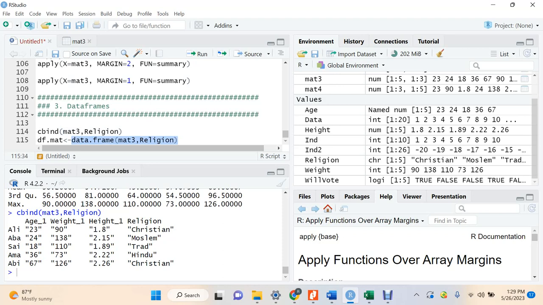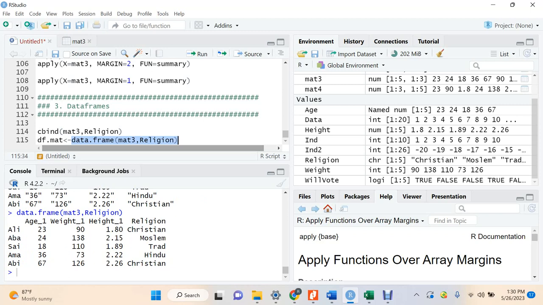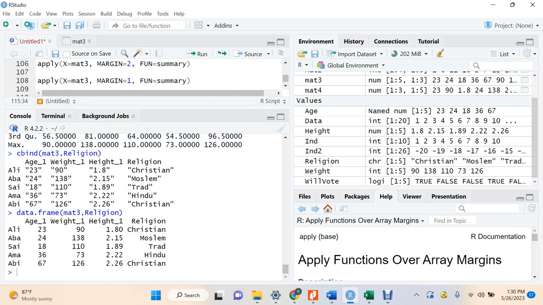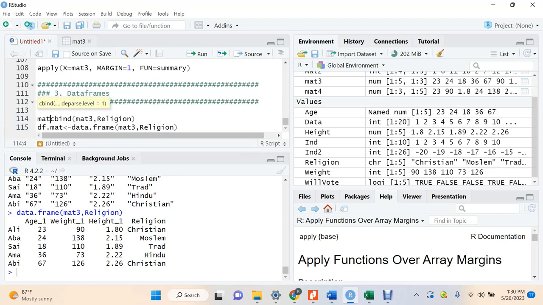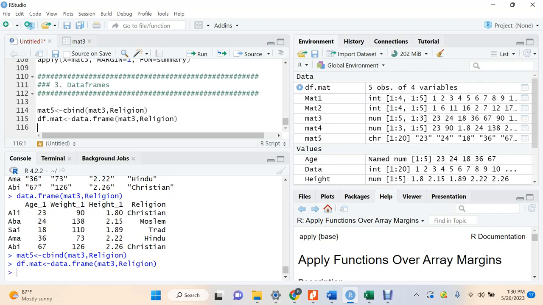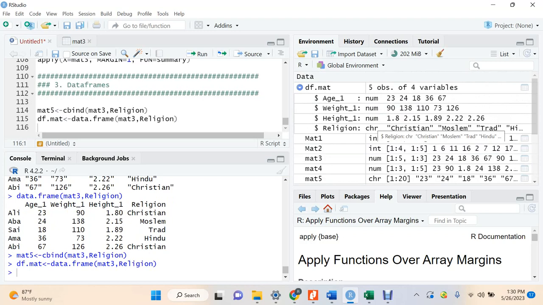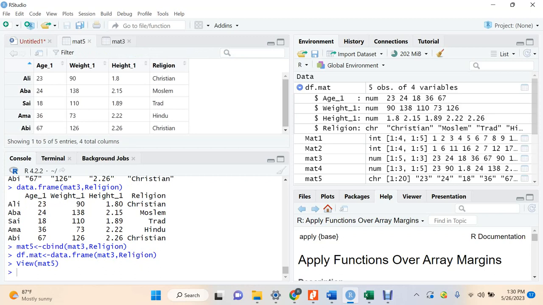So consider the two. You check the two, they are different. In the data frame, age is numeric, weight is numeric, height is numeric, but religion is character. We can even see it in the environment. Whereas this one, mat5, will be character. Look at df.mat: age, numeric, and only religion is character, but in mat5 they are all characters. You look over here, it says character.